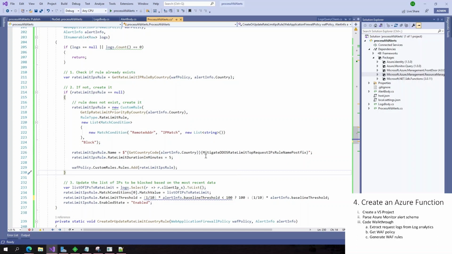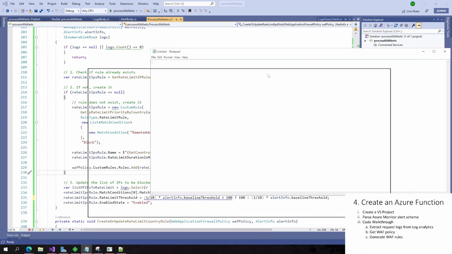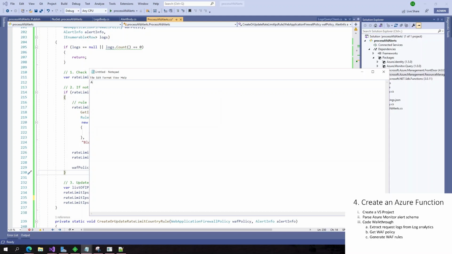Next, let's talk about how we are assigning priorities to these rules. This is an important concept because multiple alerts could fire from different countries simultaneously. To illustrate this, let me open a notepad window real quick. Imagine an alert fired in Australia, and then at the same time, or a little bit earlier or later, an alert fired in, let's say, Canada.